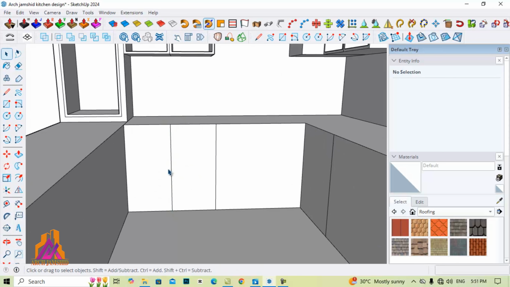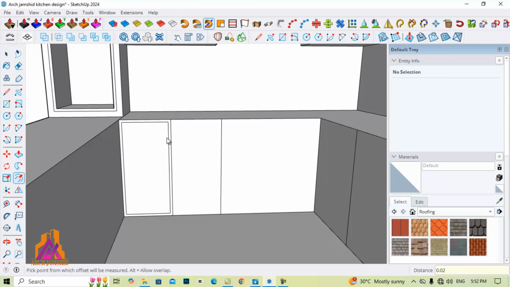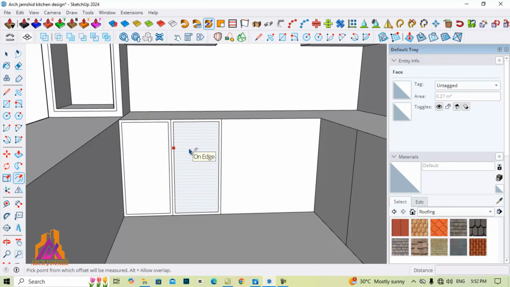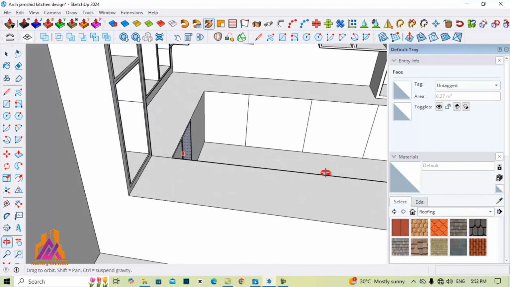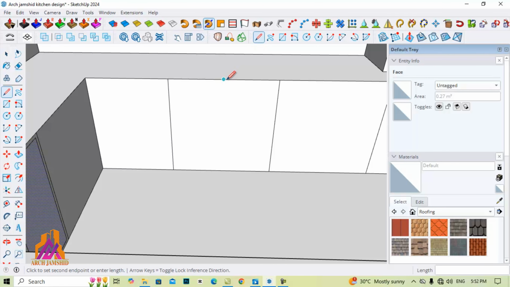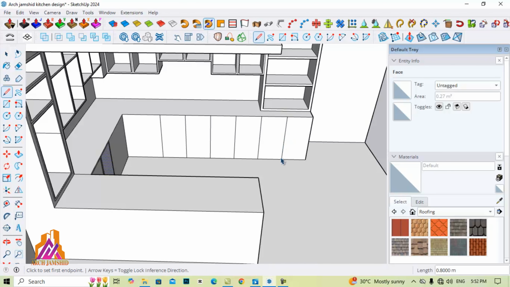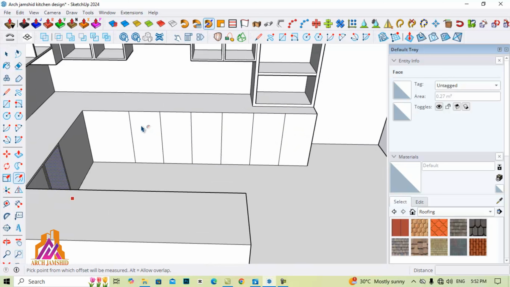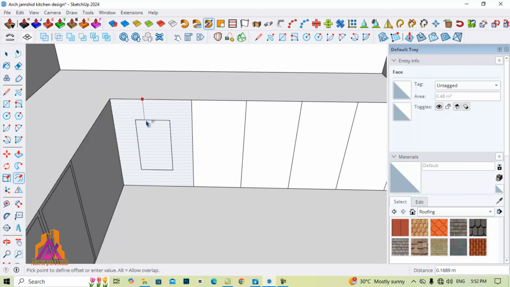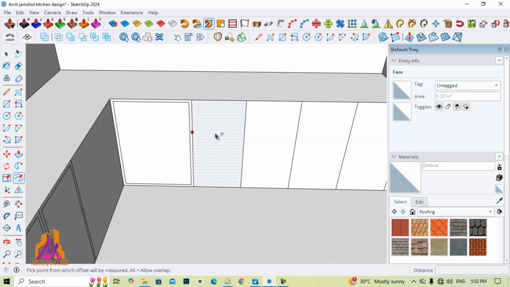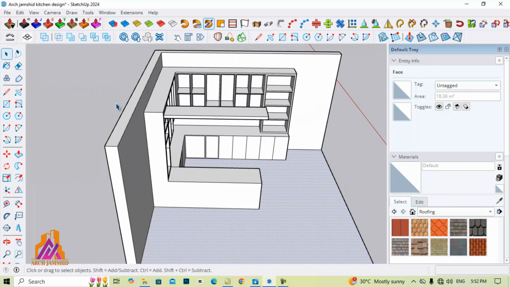We follow the same procedure for the lower cabinets as we did for the upper ones. The modeling process is exactly the same. Guys, if this is your first time, I recommend following exactly what I'm doing. This will help you get better results. As you become more familiar with this software, you can start creating your own custom design.